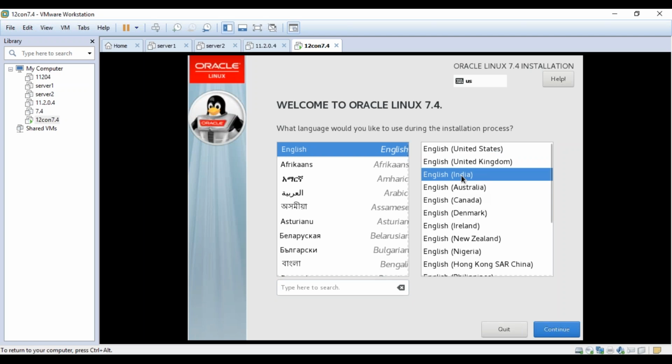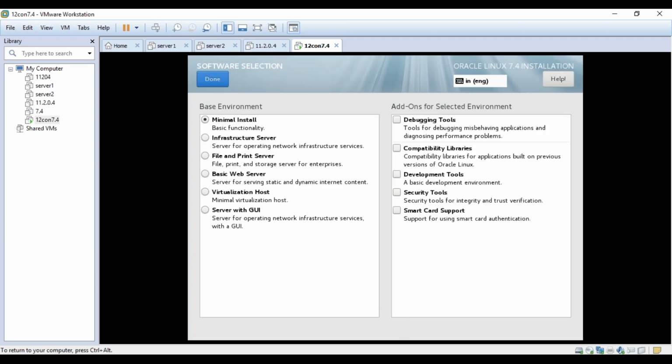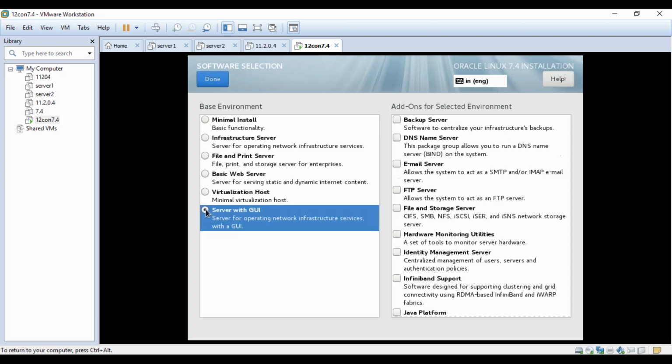So choose the option whatever you want. I'm selecting English of India. And this is the screen where we are going to provide all the details. The first thing that you need to do is software selection. Here you can see it is going with minimum installation. That may not be sufficient for Oracle installation later. So we need to go with the last option, that is Server with GUI.